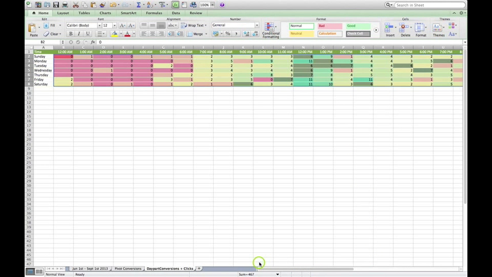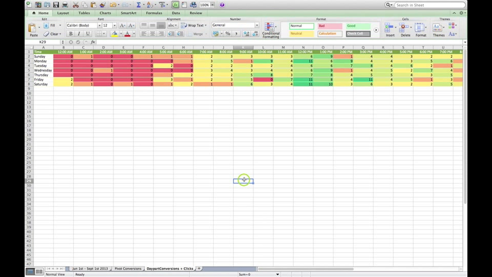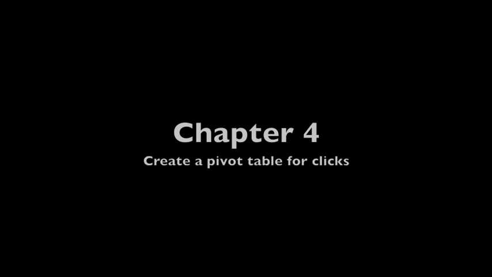Perfect. Now we can easily see any cells highlighted red represent poor conversion dates and times, and any cells highlighted green represent favorable days and times for our conversions.